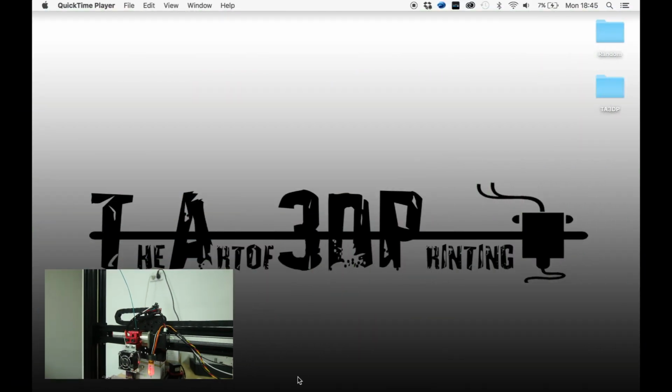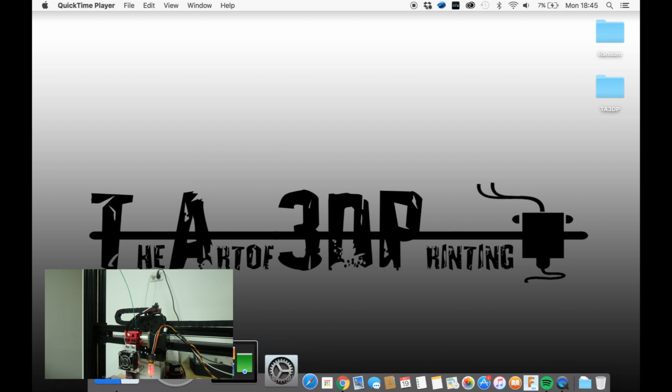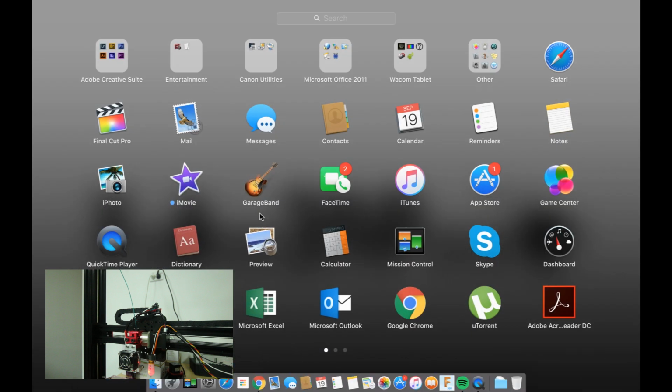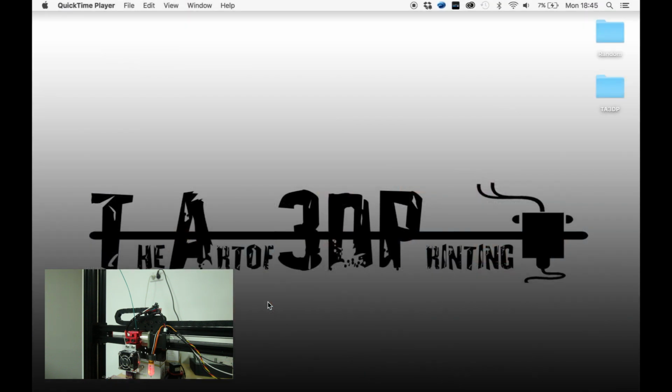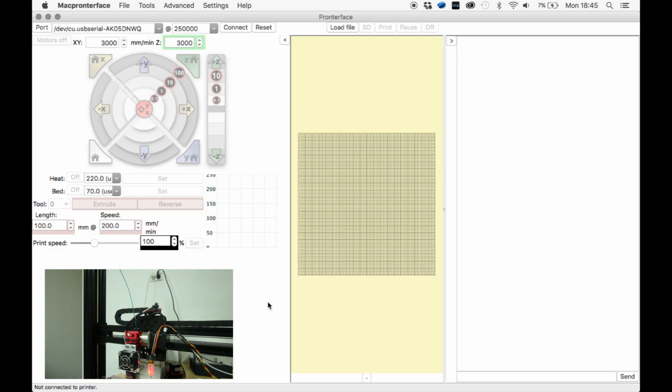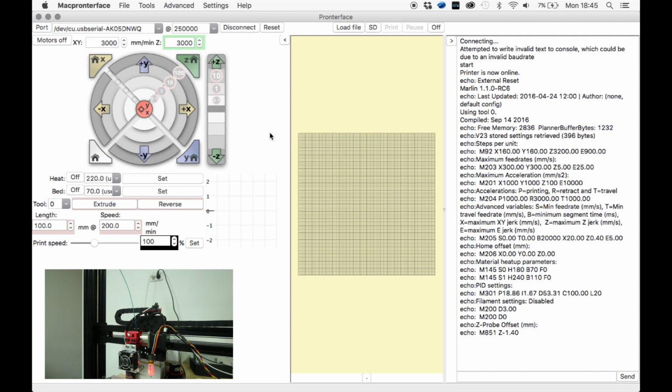We're going to first connect our printer, our Black Widow, to our computer through the USB, and then open Print Run or Printerface. I never know what to call it, it's got two names. And then we're going to connect to our printer. Now that we're connected, we're just going to preheat our hot end. I'm going to set mine to 220.